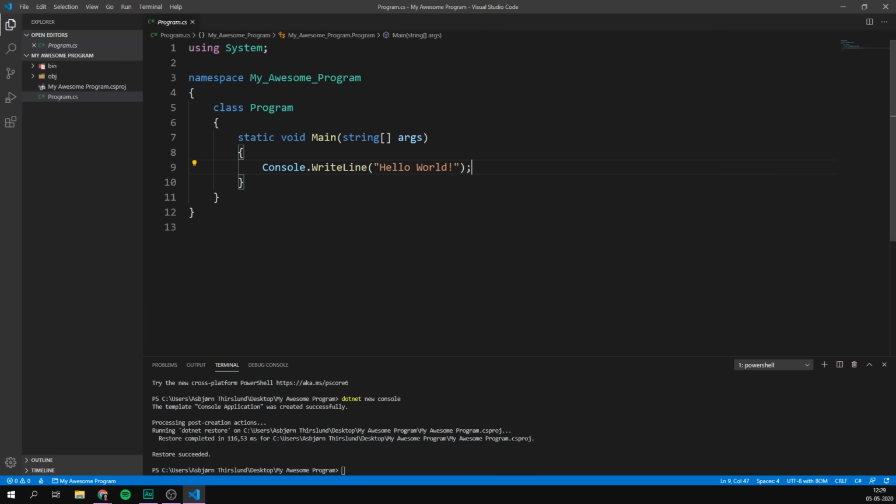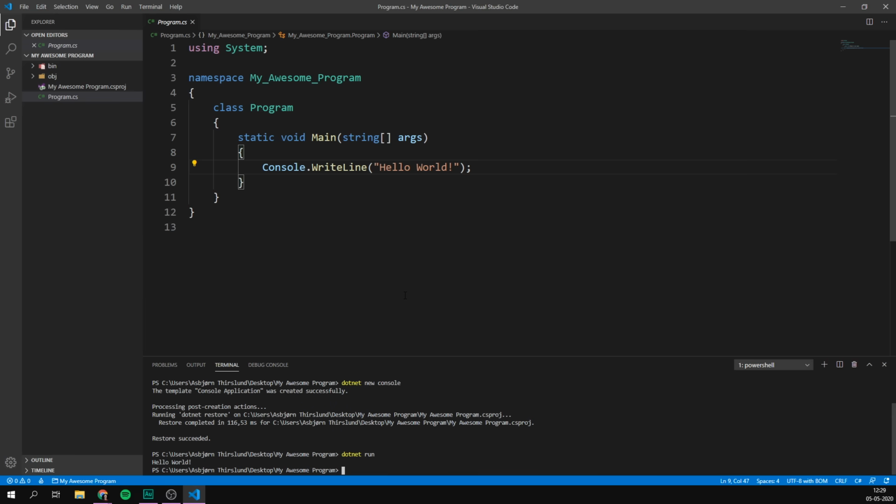To run our program, we can go to our terminal and type dotnet run and hit enter. And indeed, it says hello world. But typing in this command every time we want to run our code is a bit annoying. Instead, we can tell VS Code how to run our program.